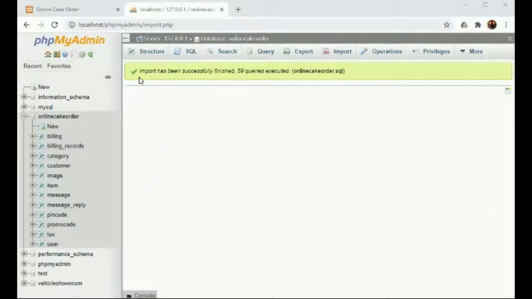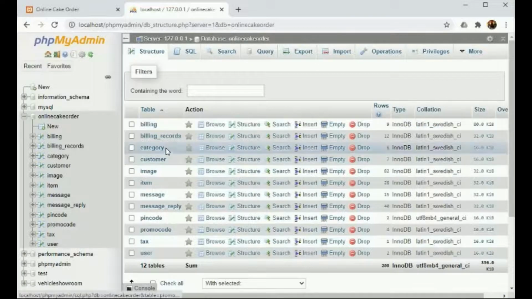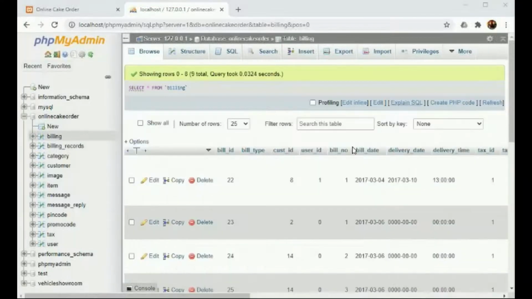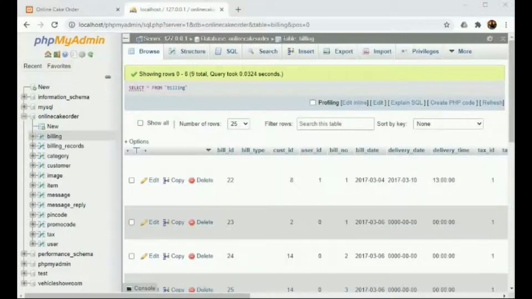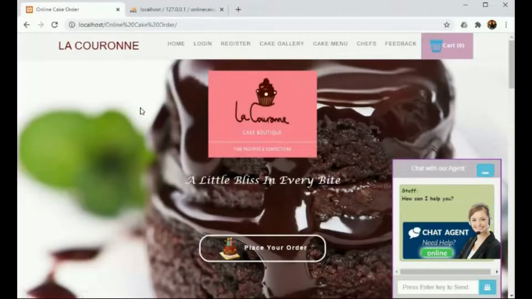Now import is successful. We can see the tables, and on clicking on database name, we can see the database structure. It includes 12 tables, and clicking on the table name, we can view the data which is present in the table. So this is how MySQL database server works.